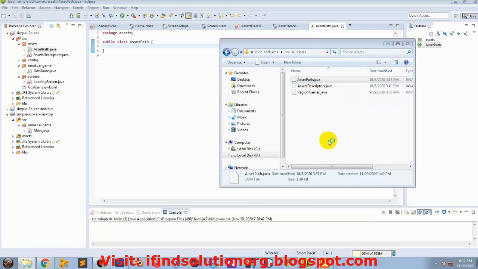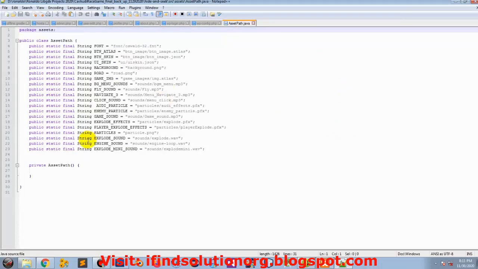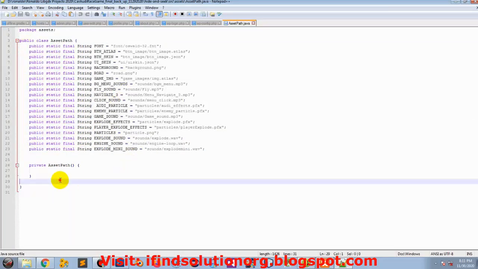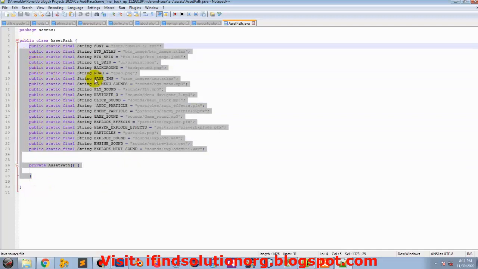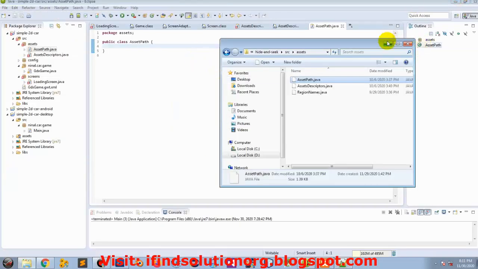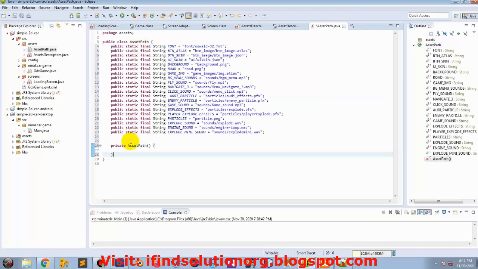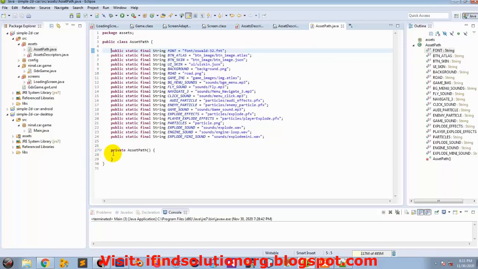Again, I don't want to rewrite the same code, so that is why I'm just copy pasting. You can just copy and paste these lines of code. Okay, you can close it. Our constructor modifier is set to private because we don't want to instantiate this class. We can just call it immediately.